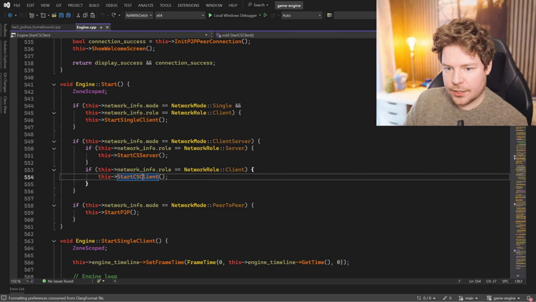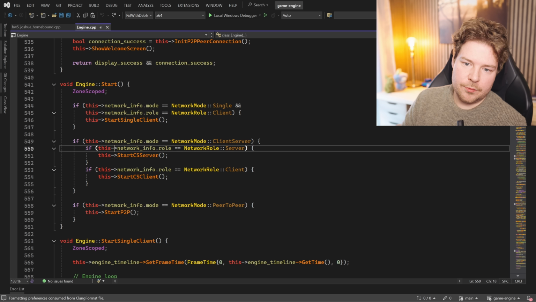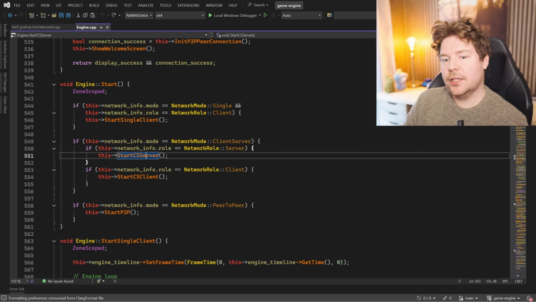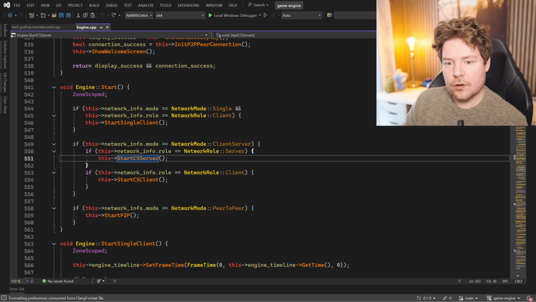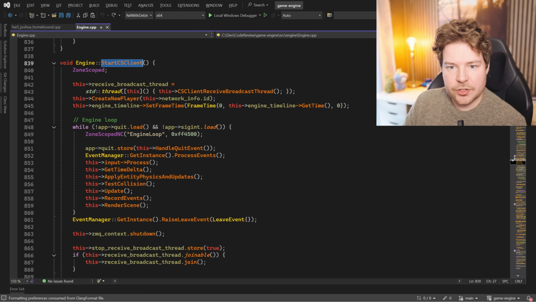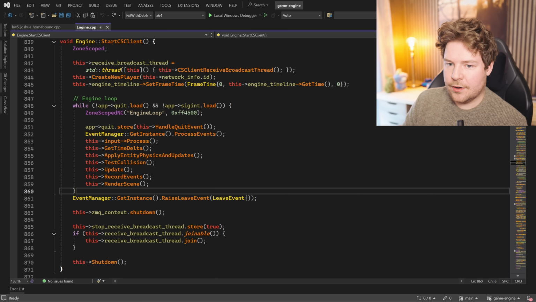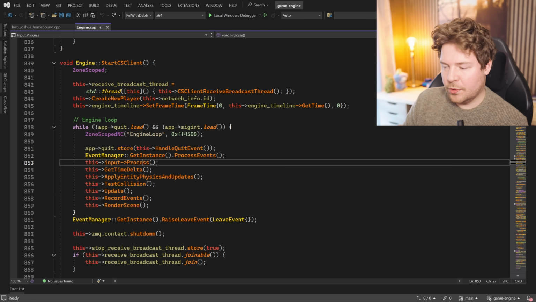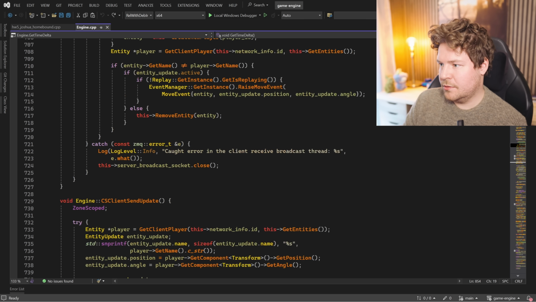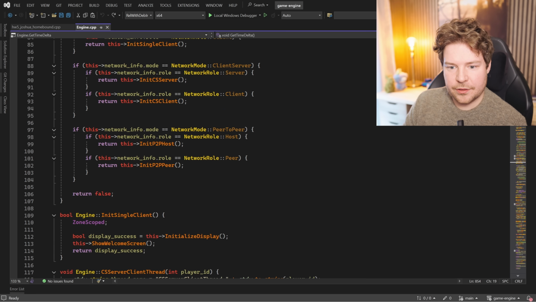Depending on what kind of mode we're in, we're doing client server, so we'll either start the server, so this is what our servers are going to be doing, or in our case being the client here on Windows, it's going to start the client. Here's our main loop. Okay, I've already got some ideas as to why this may be an issue. What I'm interested in is how we actually deal with networking.